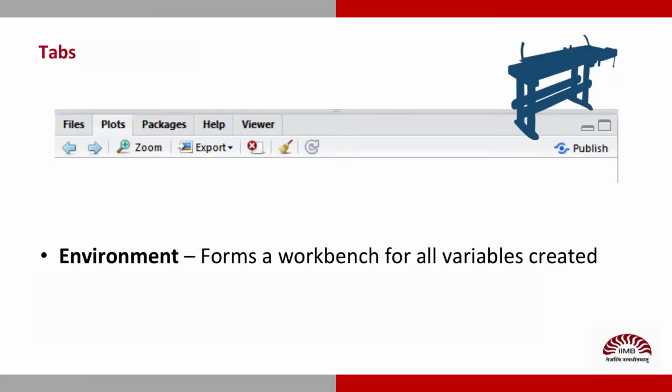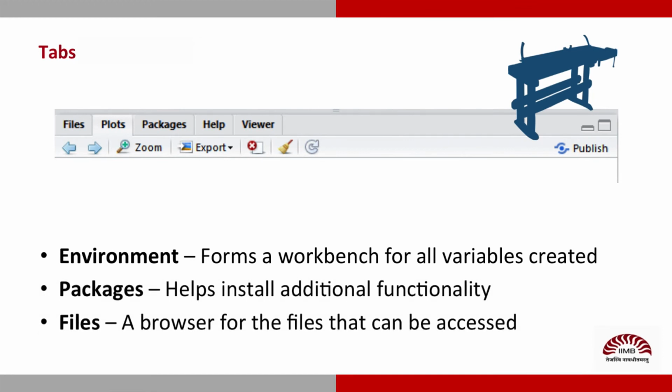The environment pane is like a workbench for the variables that we create in the script. There's also a packages tab which helps us install additional functionality if necessary. We'll talk about that in the next segment.